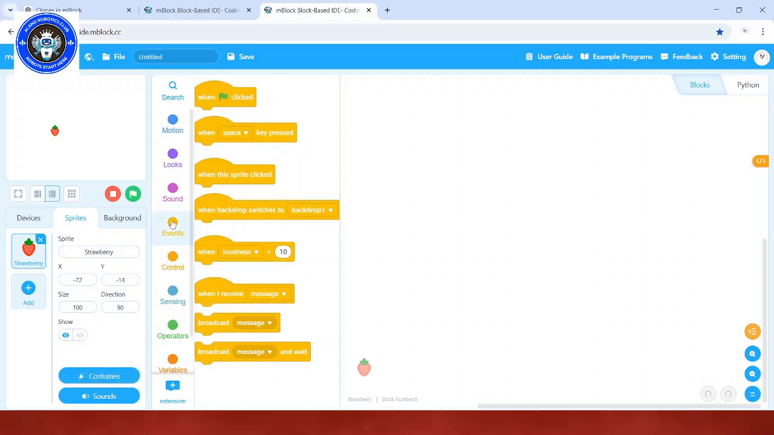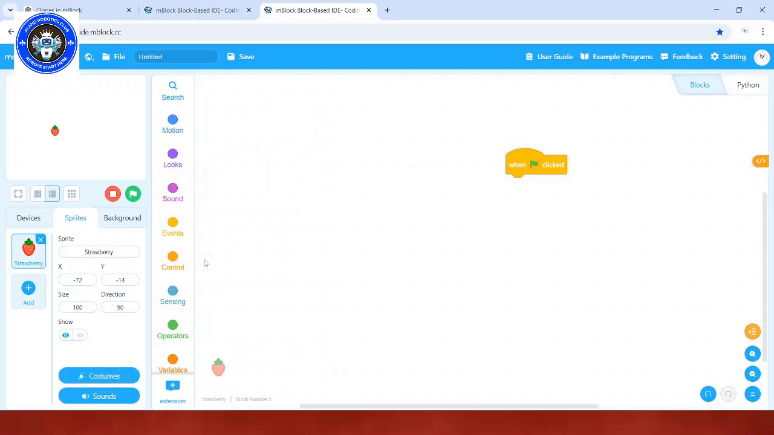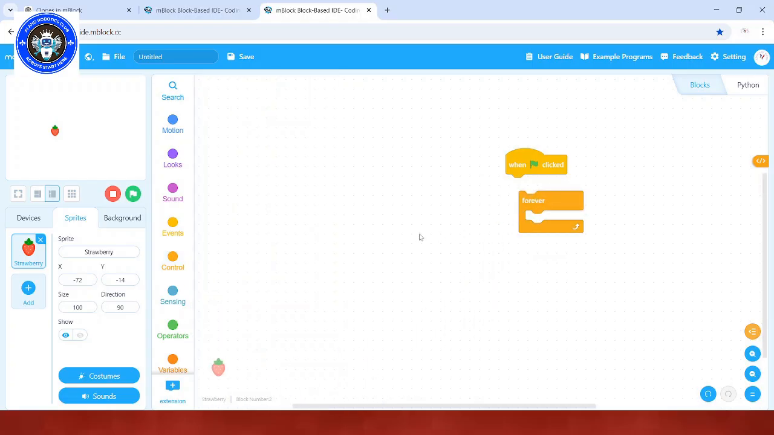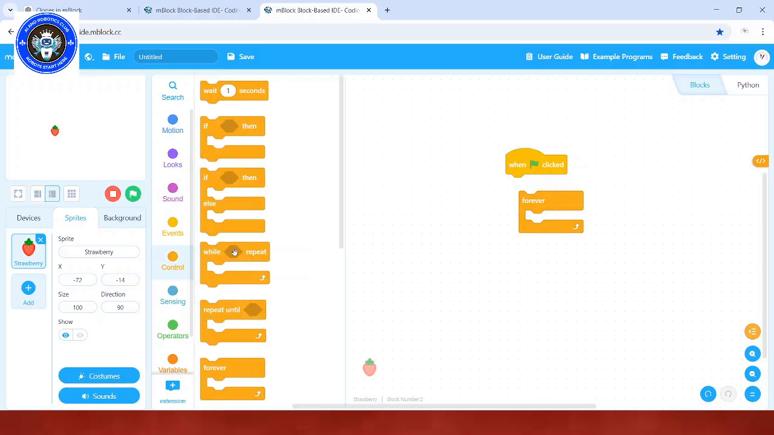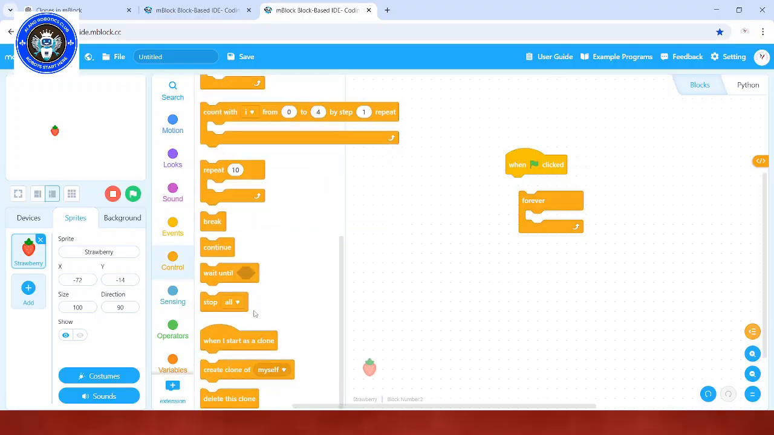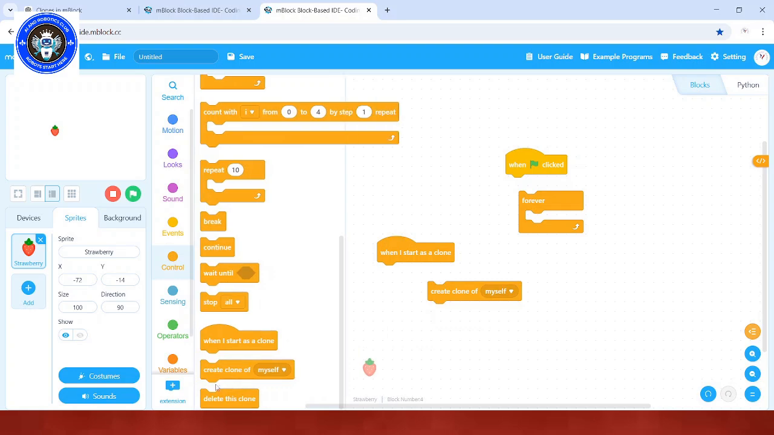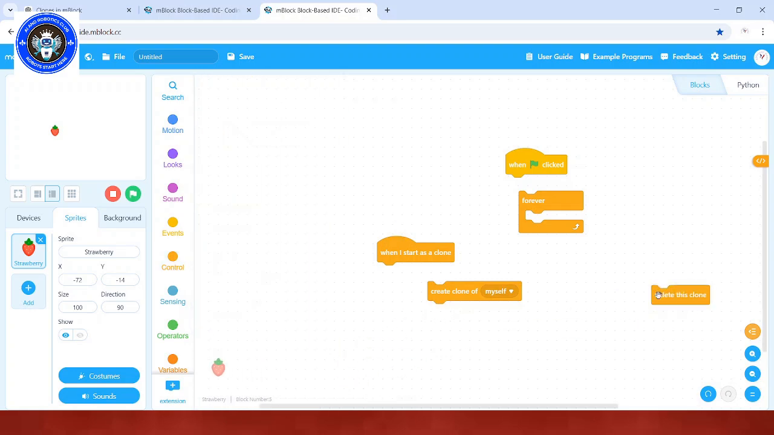So we start with events, with control, forever. Okay. And what we are going to do, we are going to the control, and in controls we have this: when I start as clone, create clone of myself, delete this clone. Okay. Start this clone, clone myself, and delete this clone. Okay, I'm going to bring all these things here.